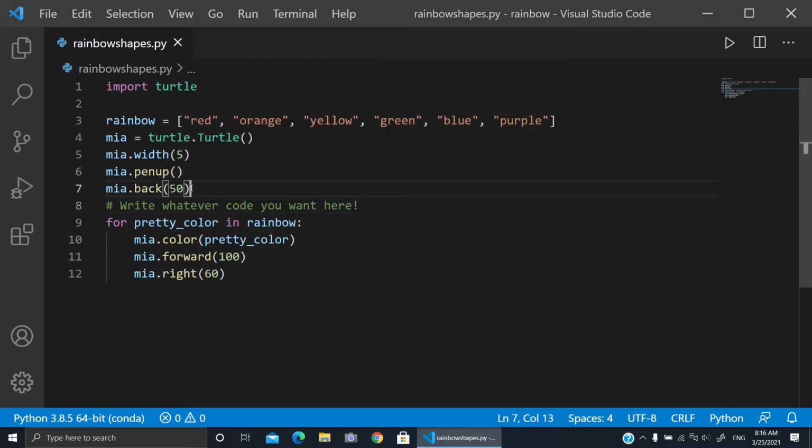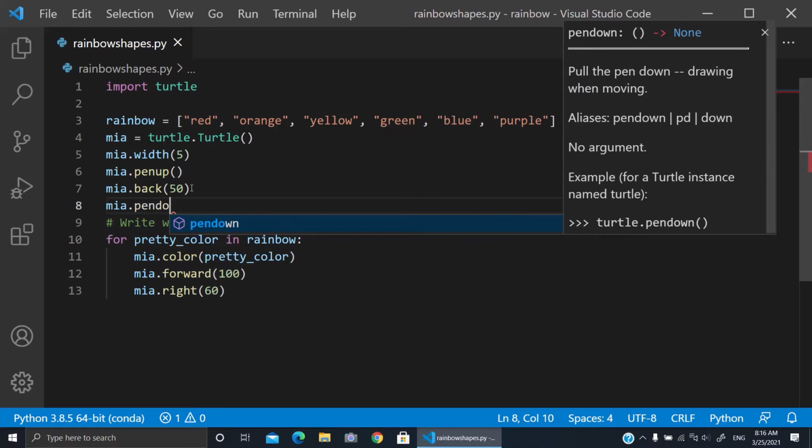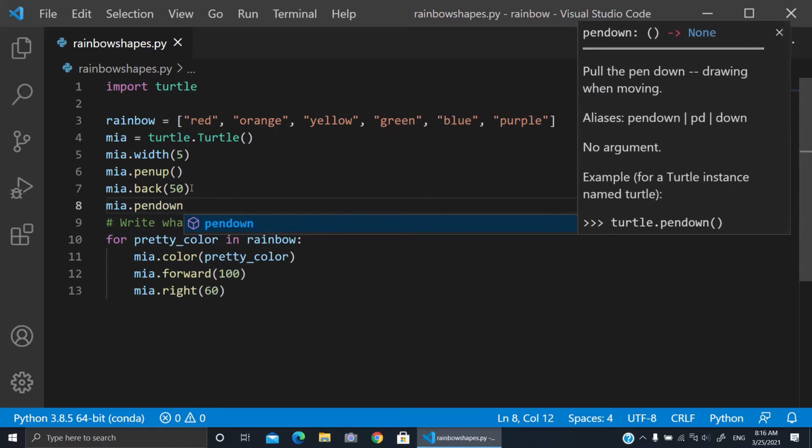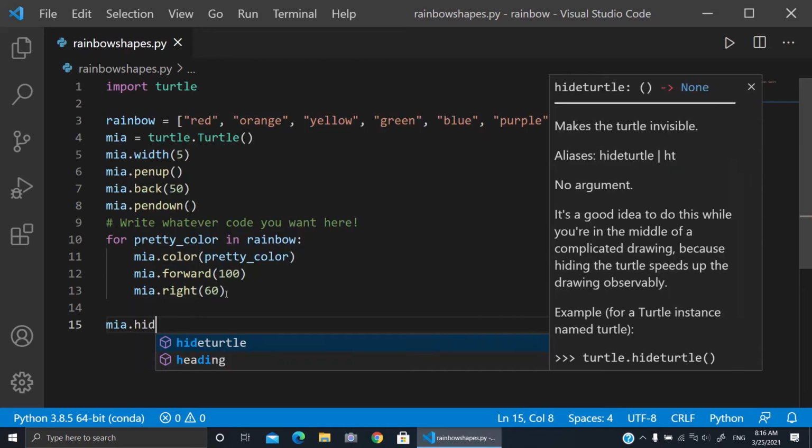Okay, so now after 50 back, we'll return the pen again. So Mayah dot pen down. The pen will return to draw, with empty parentheses. But this will not return again because it's not inside the loop, it's outside the loop. Okay, after we are done, we'll go outside of the loop and tell Mayah to be hidden. Hide turtle.